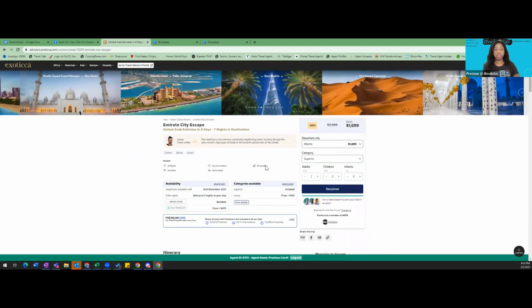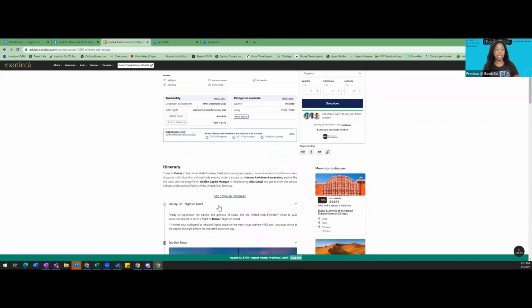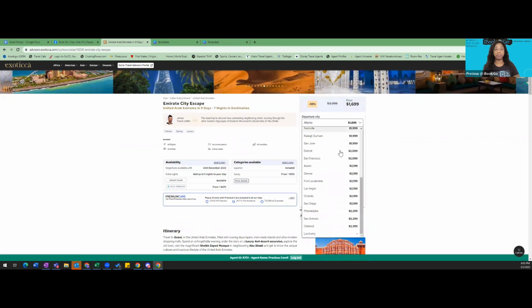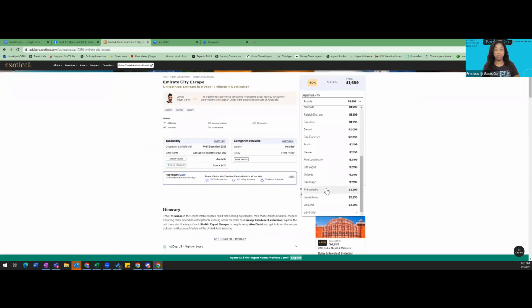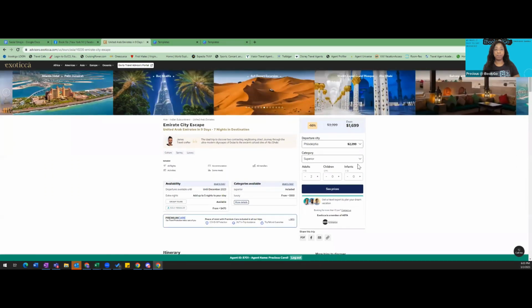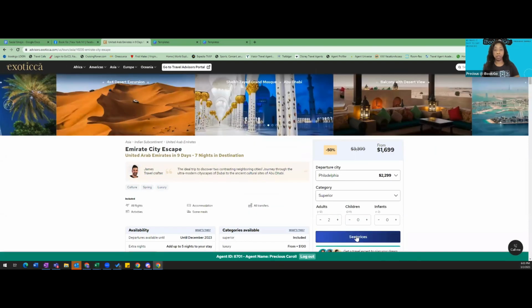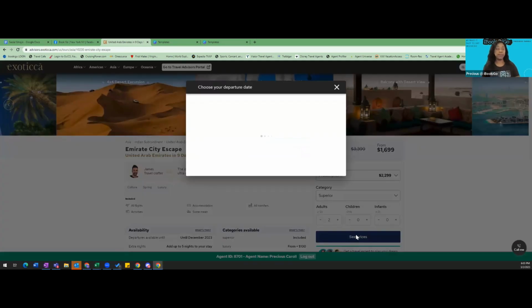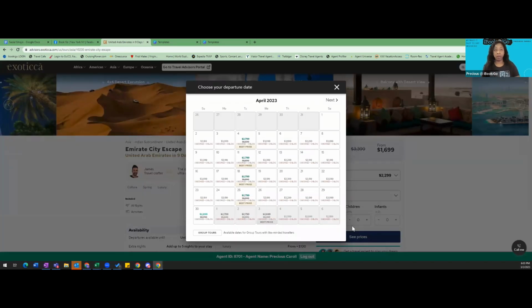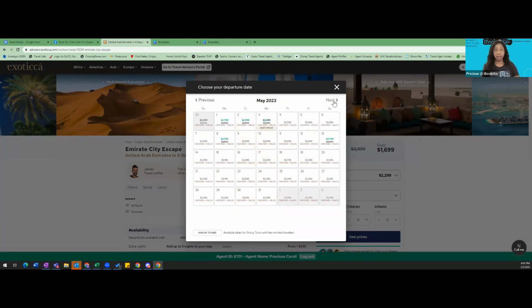So what I don't want you to do is to come in here and think that the flights will be available. They might not be. So we'll pick Philadelphia. And we can click on See Prices for 2 adults. I'm going to zoom in a little bit just to make sure you guys can see it. For 2 adults, we'll click on See Prices. And then we're going to have a calendar that will tell us what our departure dates are and the price. So April is a little high because it's next month.